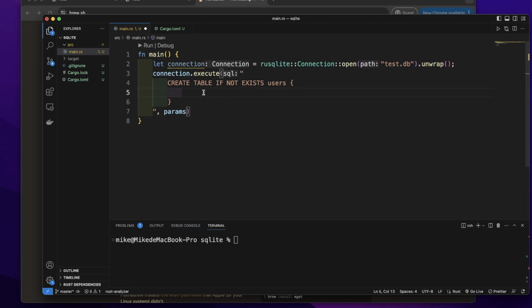Then let's add a column id. We will give it a type of integer. Then we will give it a primary key. So this id will be unique. Then let's add AUTOINCREMENT. So it will automatically increase this id. We don't need to insert the id by ourselves.